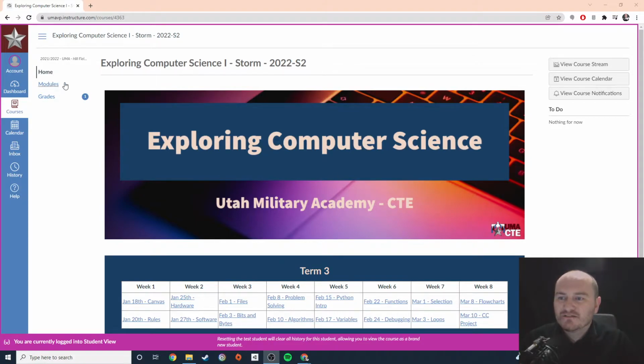Over here on the left-hand side, we can see that we have three links: home, modules, and grades. We're going to talk extensively about grades toward the end of this video, so I'm going to leave that for now. Home will always bring you back to this page, which is a very important page. We'll talk about that in a minute. Modules will give you a very condensed view of all of the content in this course, so you can find specific items really quickly. These links are really important. All right, play around with them, click on them, check them out, see what they do.